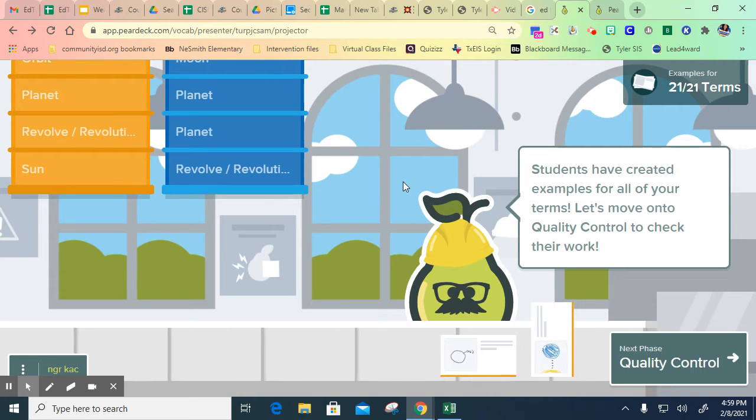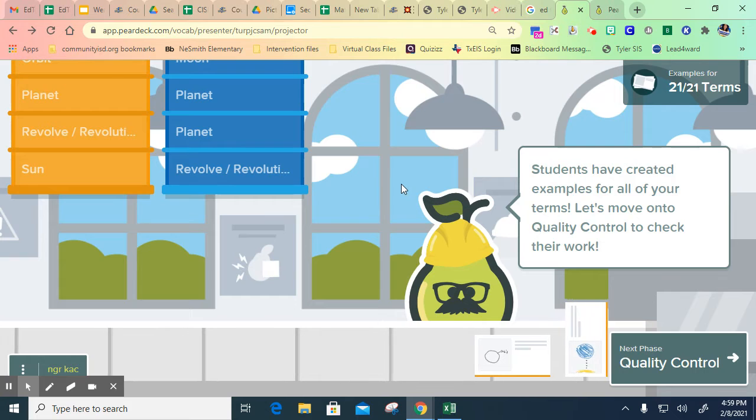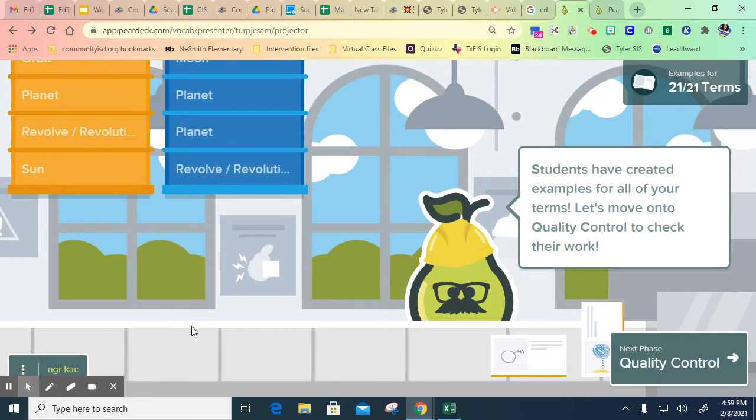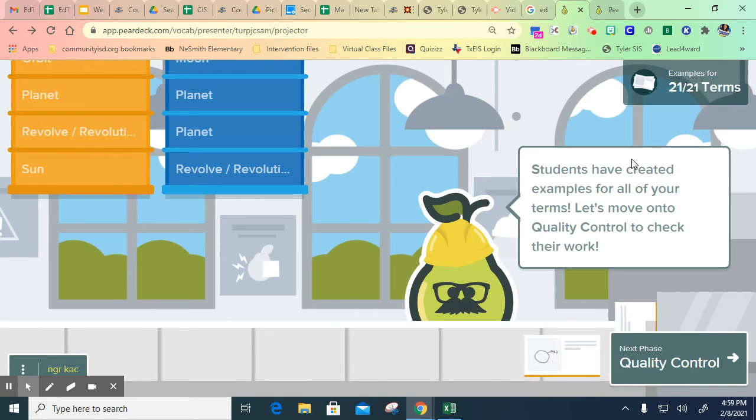So in this example, there are 21 terms total, and both teams are able to submit multiple sets of items. So once all of your terms have been met, and probably more than that, a message will populate saying that there are examples for all of your terms. So now we're going to go into quality control.